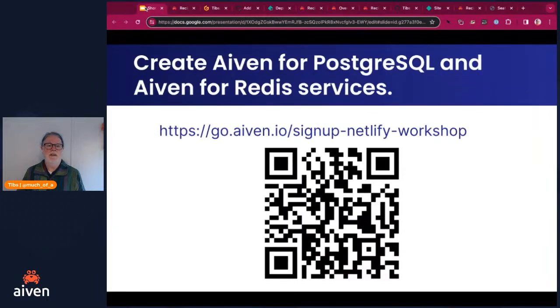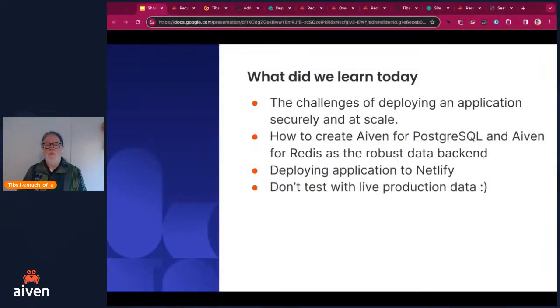So, what did we learn today? Well, we learned about deploying an application securely and at scale and why this was an important thing to do. We learned about creating Aiven for PostgreSQL and Aiven for Redis services because Aiven is a wonderful, robust data backend. We learned about deploying an application using Netlify because Netlify is a good example of how to do this continuous deployment kind of job. And we learned that it's a good idea not to test with live production data because that will definitely lead to bad things happening.